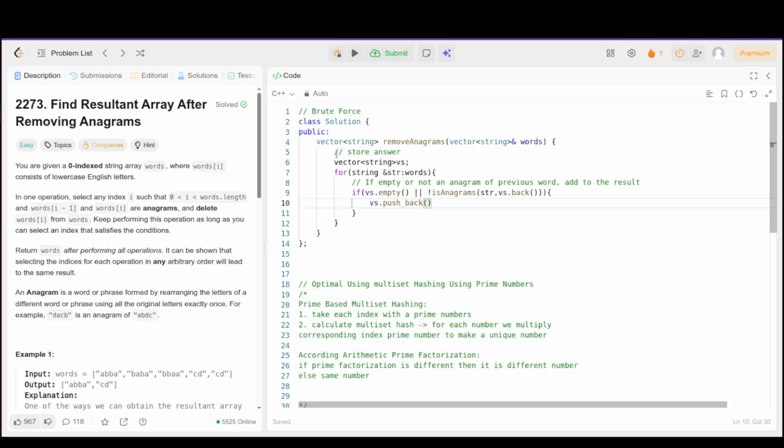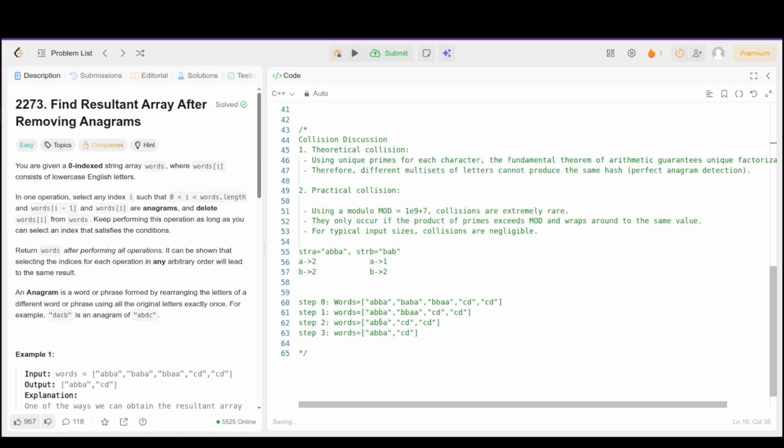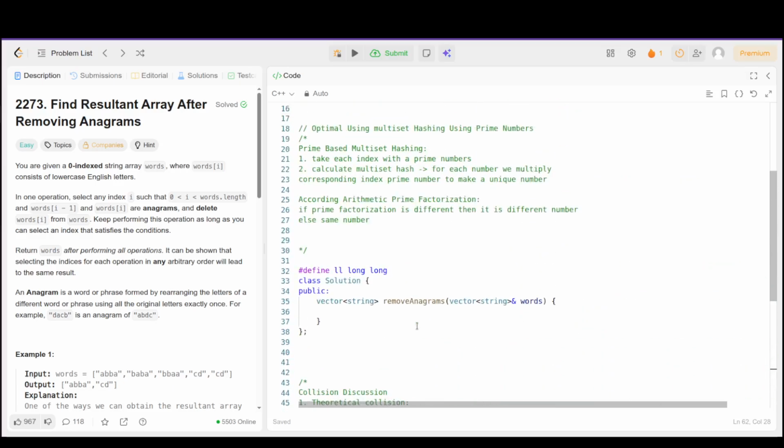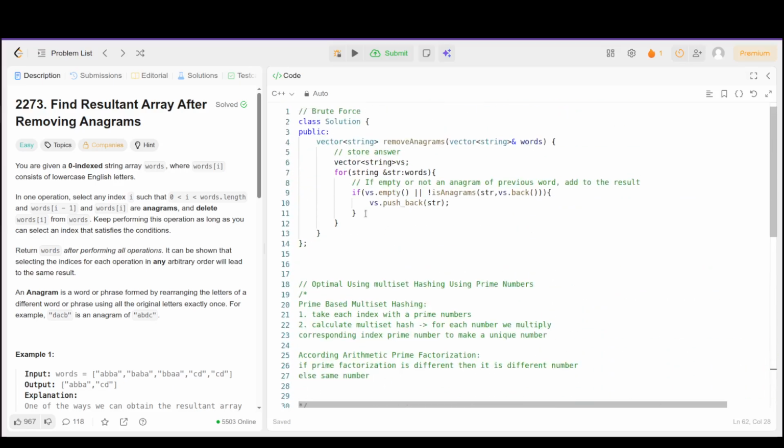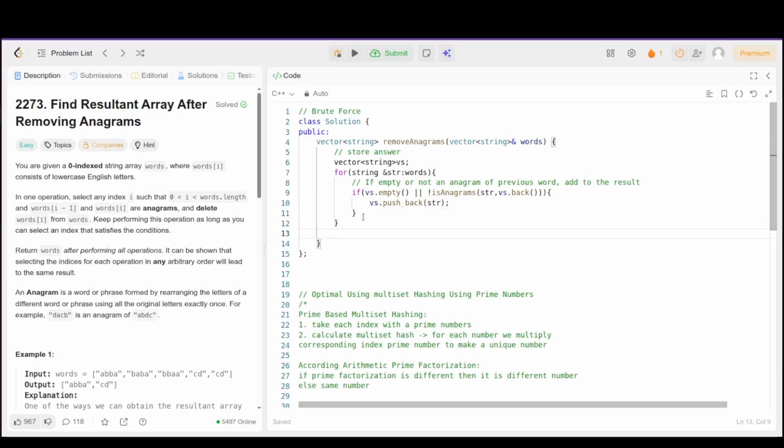That means we push that string element, because over here we see that when these two are not anagrams, this cd will be pushed into the array and processed further, like comparing further for the CD. So after these things are done, we simply return vs as a vector.